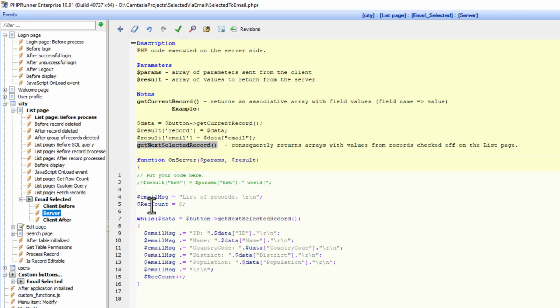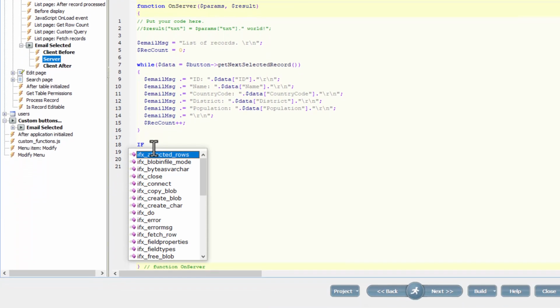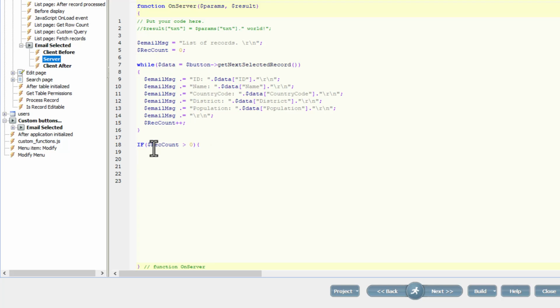So when the counter is 0, we can assume that the user did not select any records. So we are going to do a small test to make sure they have selected any records. We are going to say if... what are we going to do when the record count is greater than 0? We are simply going to send the email. To do that, we are going to need some more information.